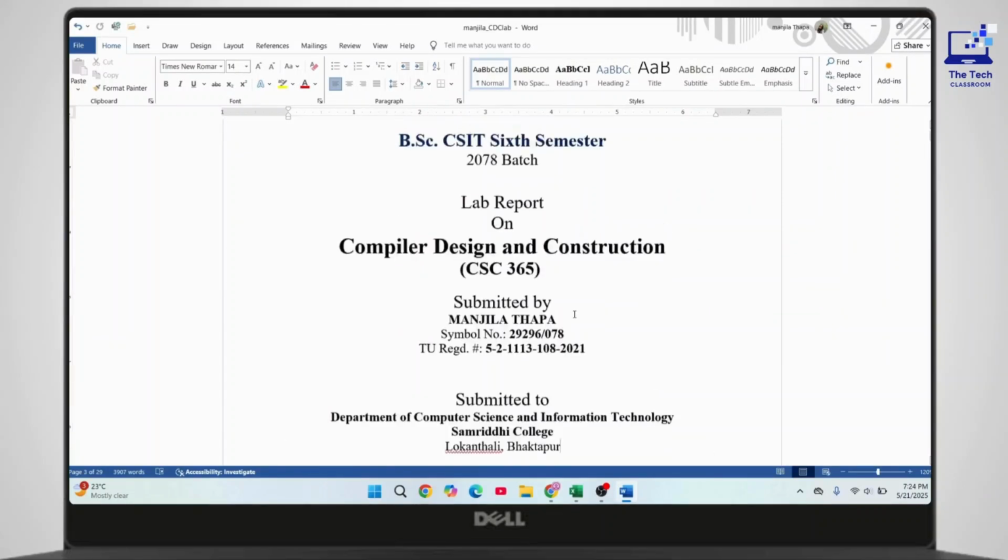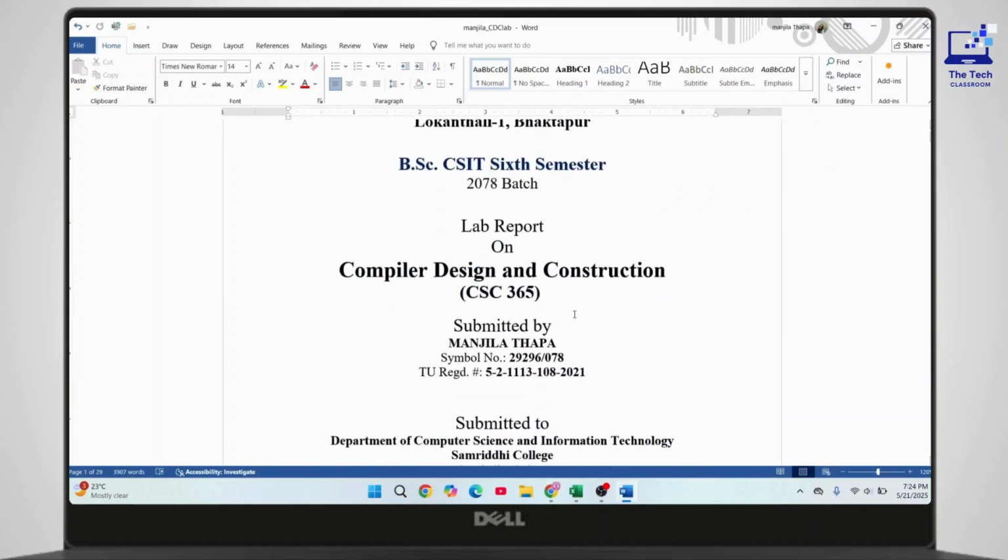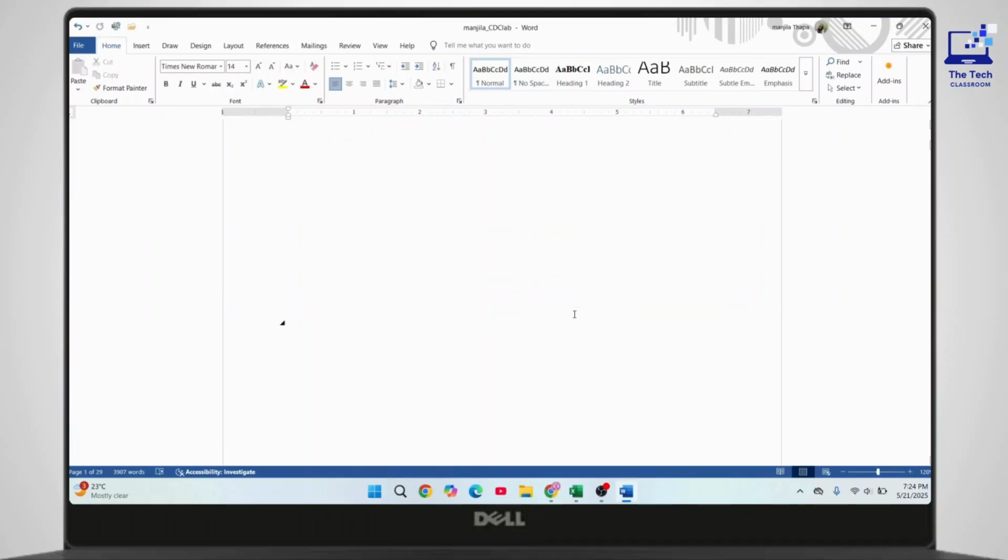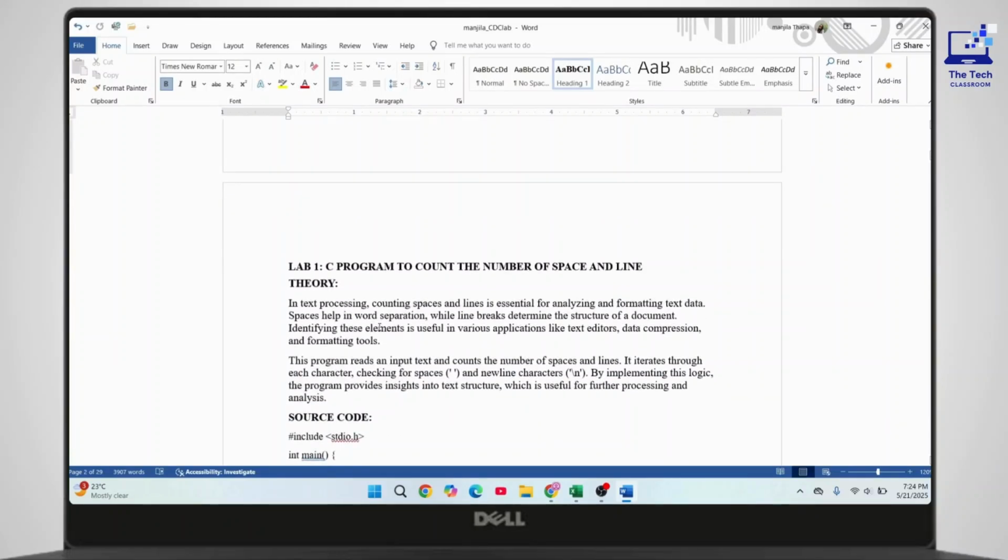So as you can see, I have this document right here. This is my front page. Now after this front page, I want to insert the table of content right in this page. So here I have one blank page, and then my content starts from the third page.